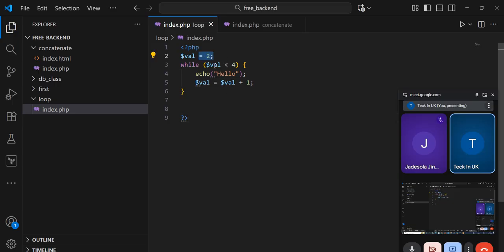So var is 2. Is 2 less than 4? Yes, it will enter this place. It will echo hello. $var equals to $var plus 1. That is $var equals to 2 plus 1. That means $var becomes 3. That is variable var becomes 3.